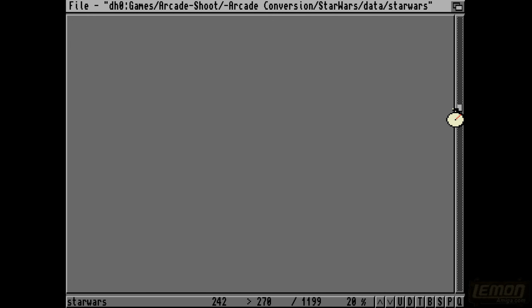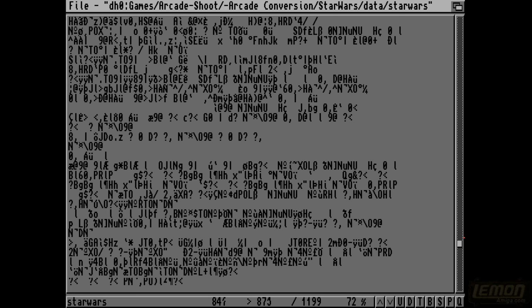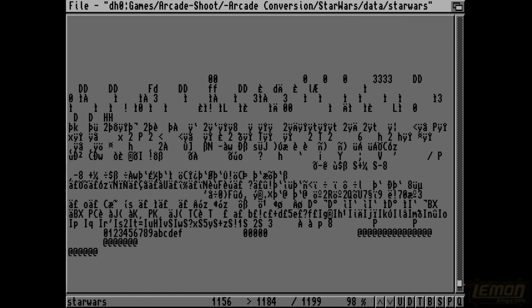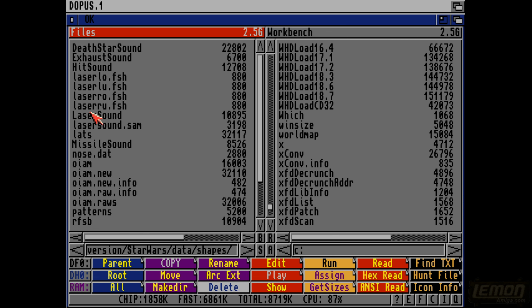So let's have a look. Game paused, and that's the loading menu if it comes up with that, which I don't think it does on the WHD load version. So we can't find much in there. So the text in the game must be somewhere else.